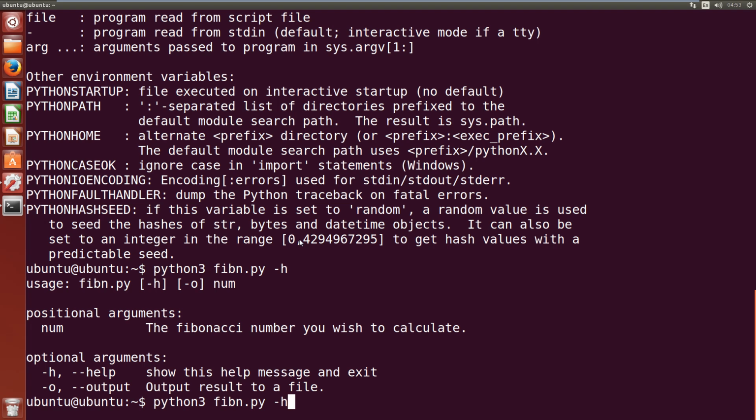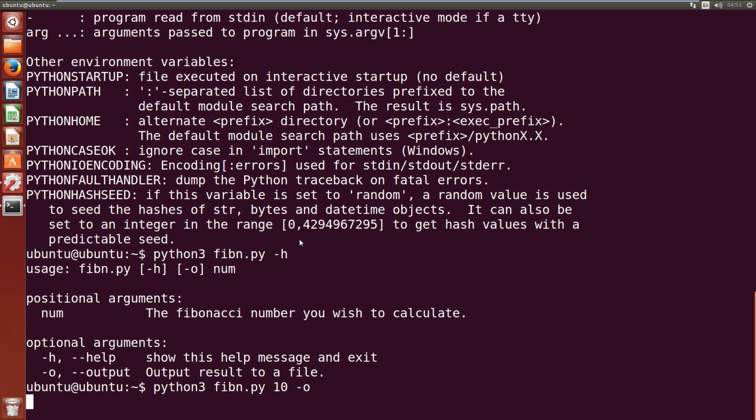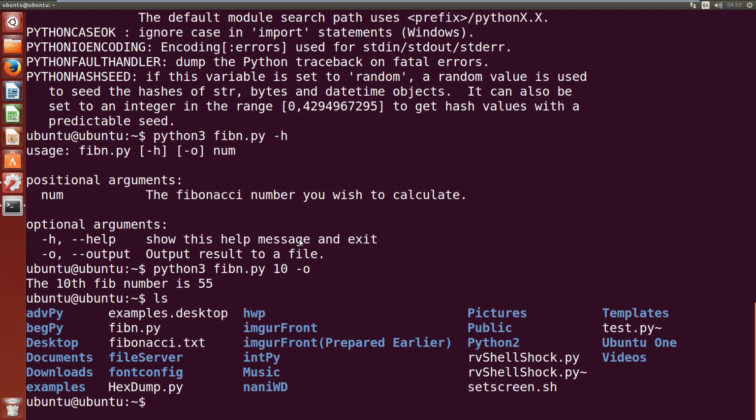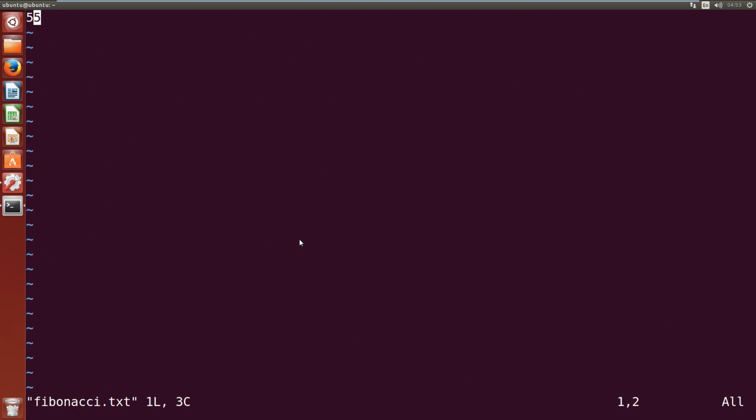All right, so let's do 10 again, and this time we're going to use the option O. All right, so we run it, and we get the 10th Fibonacci number is 55. And now if we do an ls and we have a look in this folder, we have our Fibonacci.txt. Cool. So we can open that up. So vim Fibonacci.txt. And we can see we've got the 55 that we outputted. Cool.